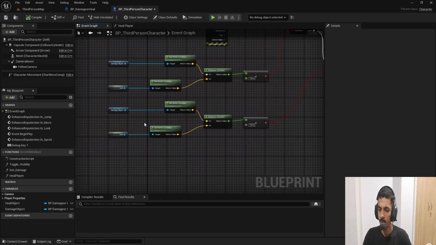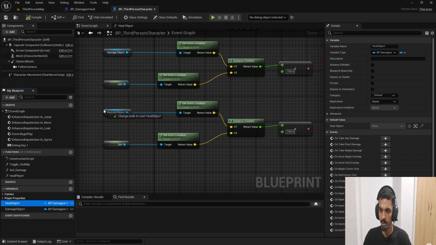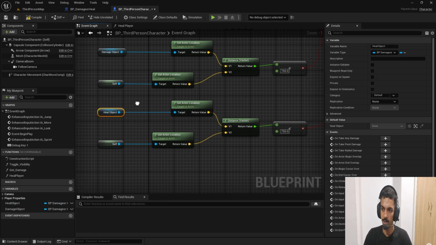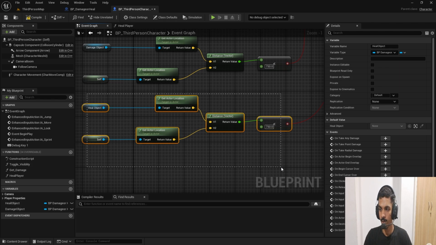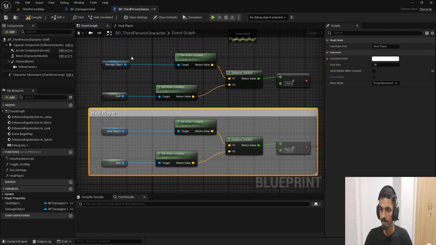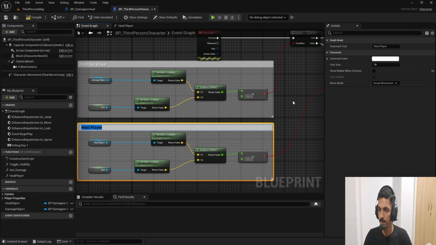Okay, that's all. I guess it will work. So remember, here we made a mistake. It's not the damage object anymore, it's going to be the heal object. So get the object, place it up here. Don't forget this change, it's a very important one. It will heal the player, damage player. Both are different.